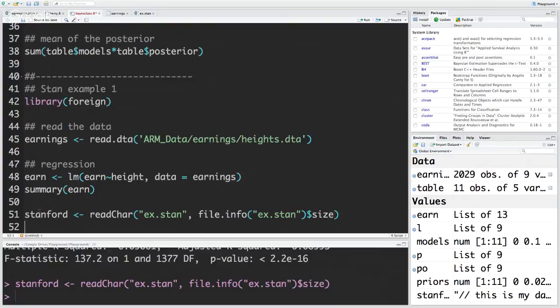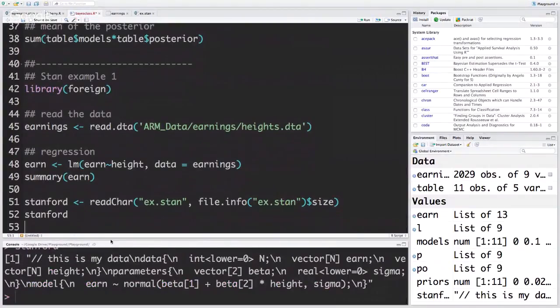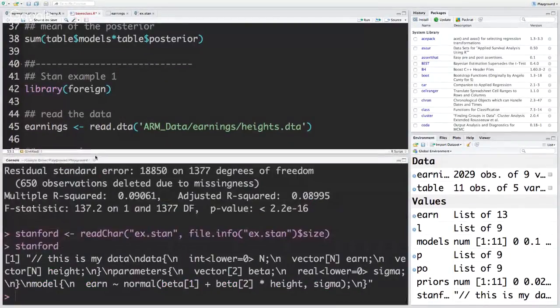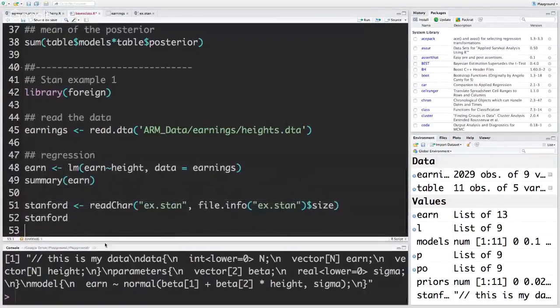All right, what does this look like? So if we want to print that out, this is just all of our code. That's all it is. Nothing very special.